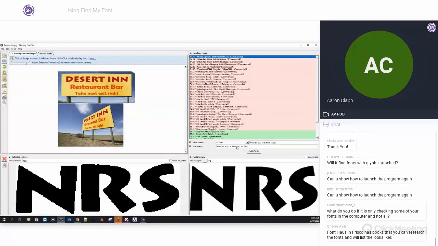If you already know that you really don't have that font, you can actually go over here and uncheck the local search, and it'll turn off your local search for you. And you can just have it only check online. So if you already know you don't have it, you can uncheck this option and it'll only do an online search.